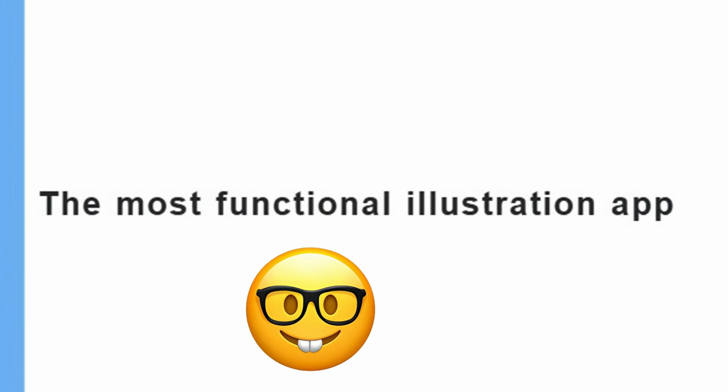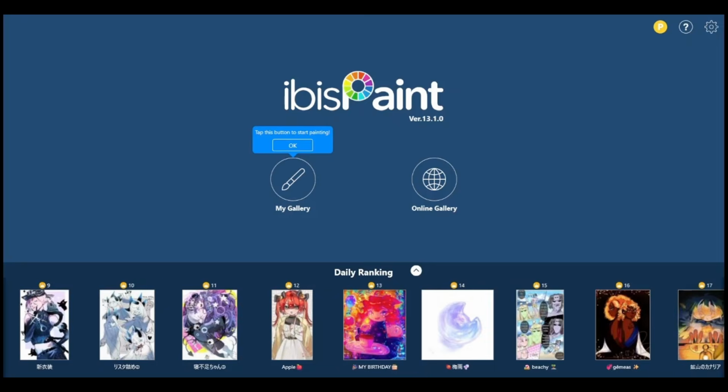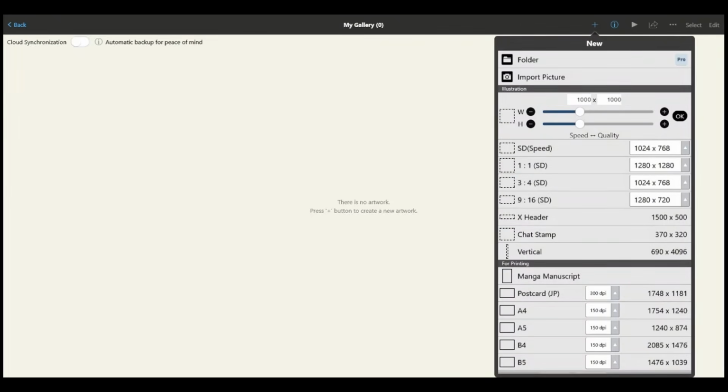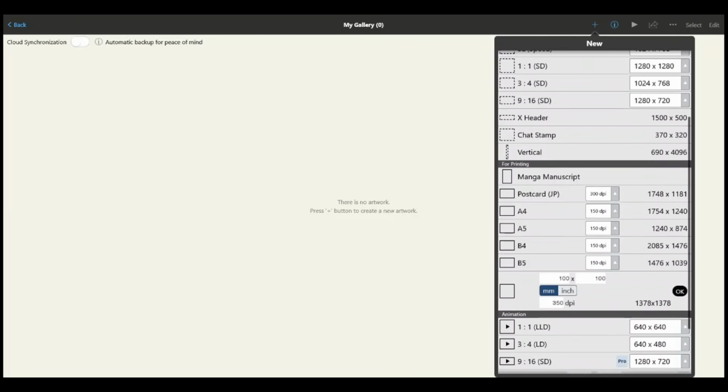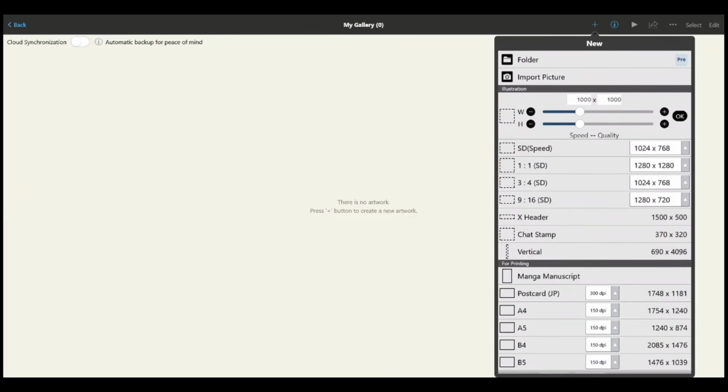The most functional illustration app. I will literally be the judge of that. Tap this button to start painting. My pleasure. There is no artwork. I noticed that. How do we... Oh, okay. Ew. Why does it look like this? Can I just have like a regular... What is going on? I don't need anything. I just need a regular canvas. Can I just hit OK?